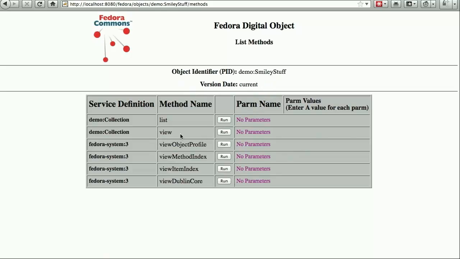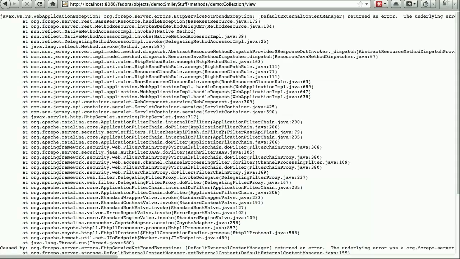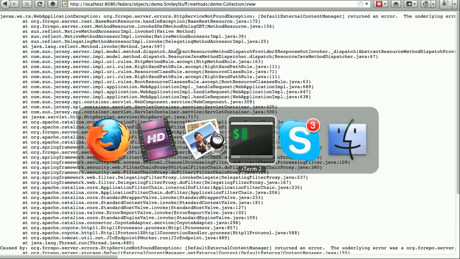So there's this method called view on this object. This object is the smiley stuff collection. And if I run that dissemination, I'm going to get an error. And if you look into this error, the main reason it happened was that the resource index wasn't enabled. So when it came time to query it, the program aborted and gave me an error.